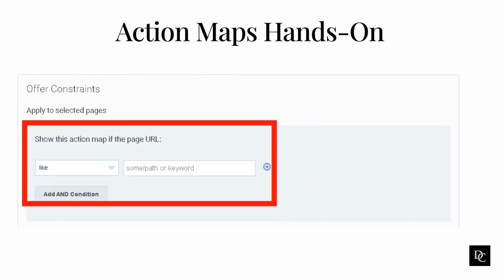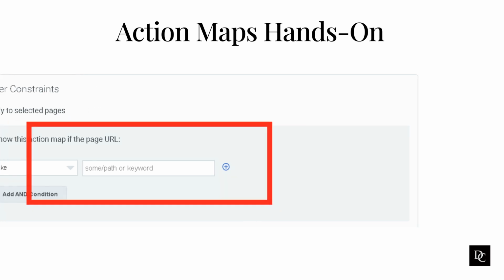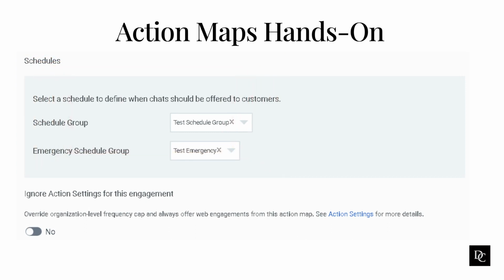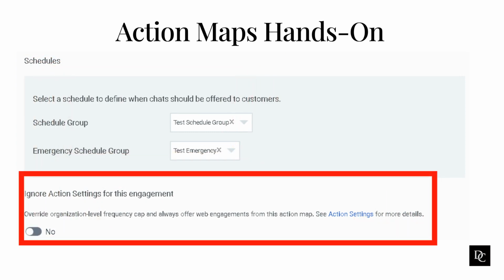Specify the web pages where you do or don't want the action map to trigger. To only present chat offers when agents are available to receive them, select a schedule group. To ignore the global frequency cap settings and always offer web engagements that this action map qualifies, override the frequency cap for this action map.